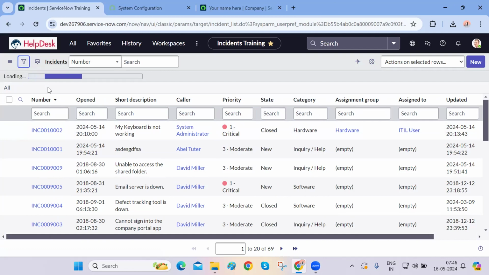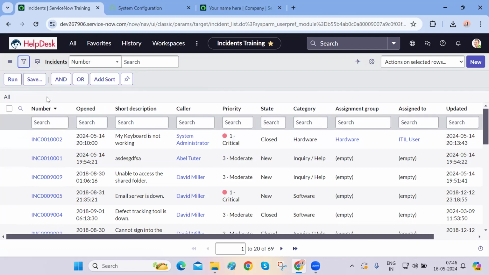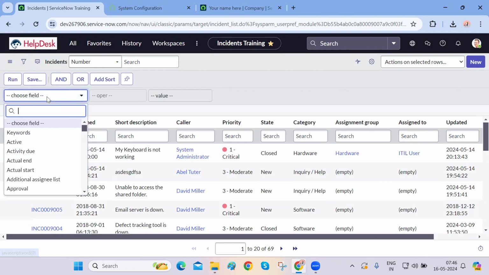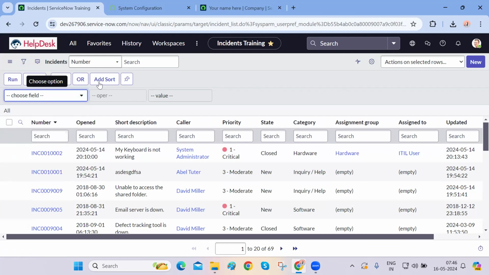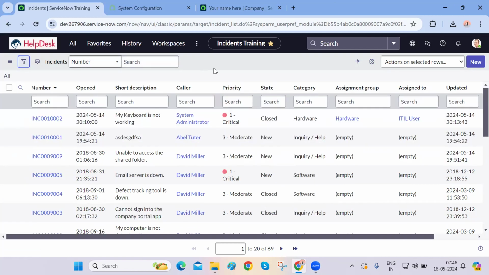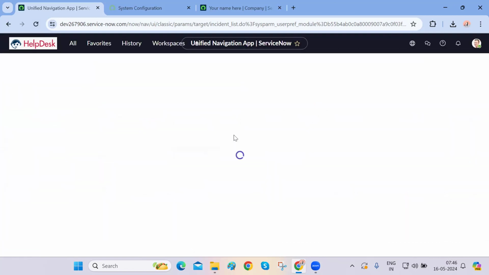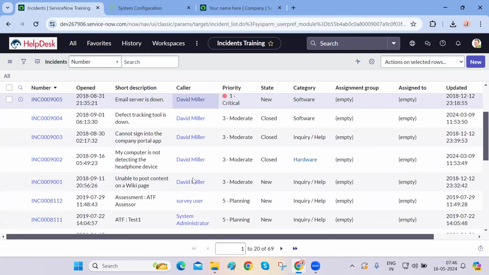You can just select some of the configurations, change some of the configuration settings or drop downs, and you can try to find your required data. So to do that, right now I'm giving you one example of how we can filter out the data. Currently we have 69 records inside this particular incident table. So these are all of the records.